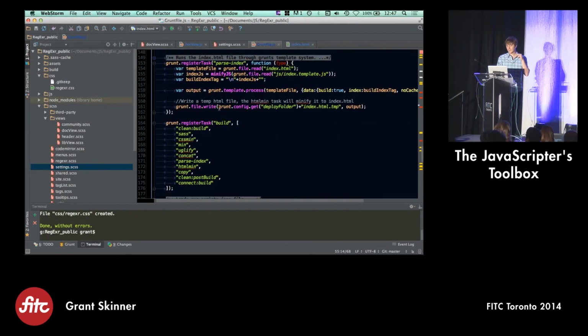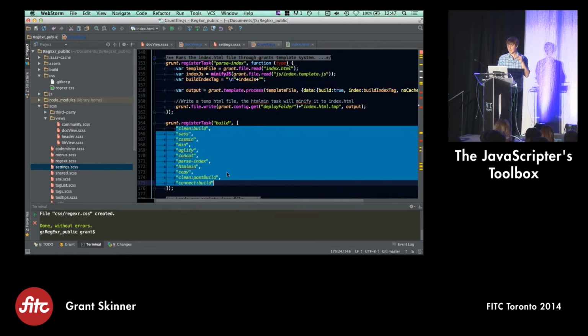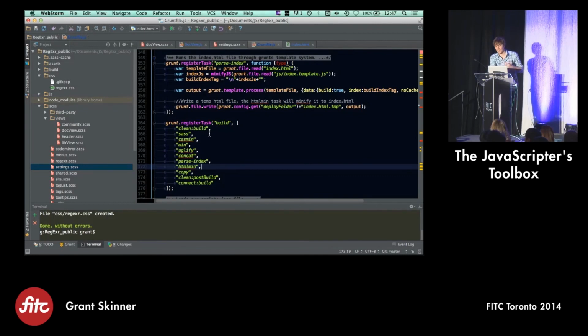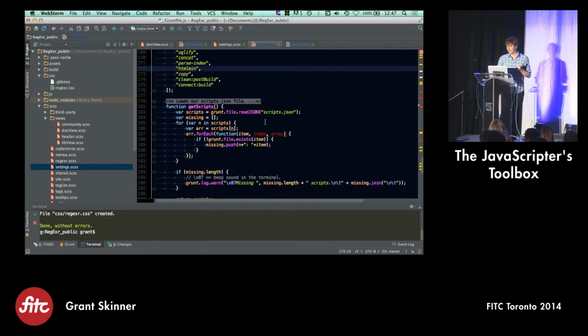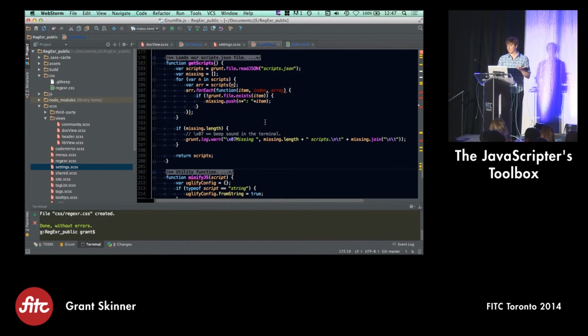We can also register custom tasks that we can write in JavaScript, or that can be aggregate tasks, so tasks that basically just run a bunch of other tasks. So this is our build task that goes through and does a whole bunch of different things to get things ready for deployment. And of course, you can write helper functions in JavaScript. And so this becomes really powerful. It means that I can do a full deploy just by saying grunt build.